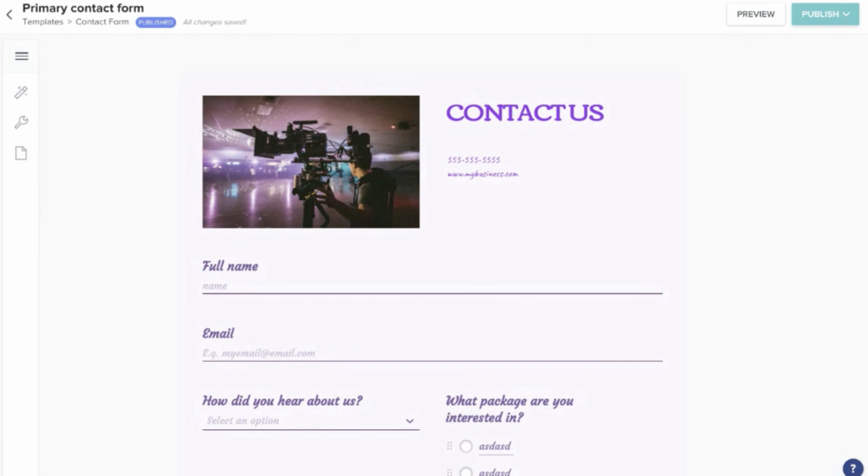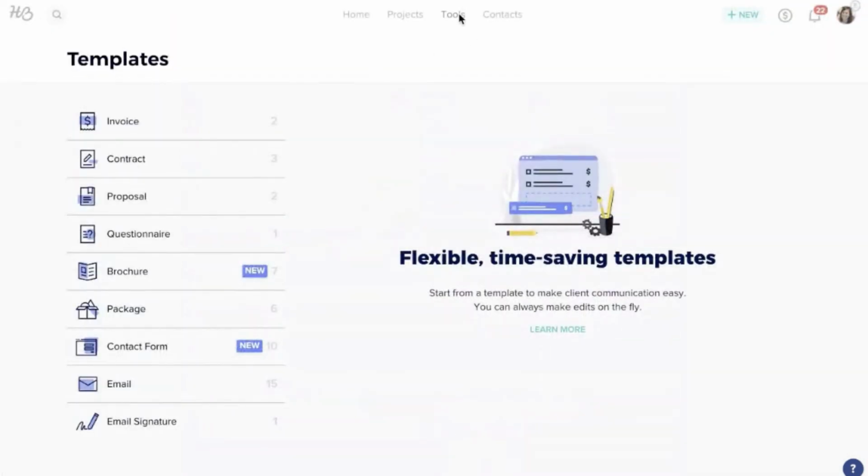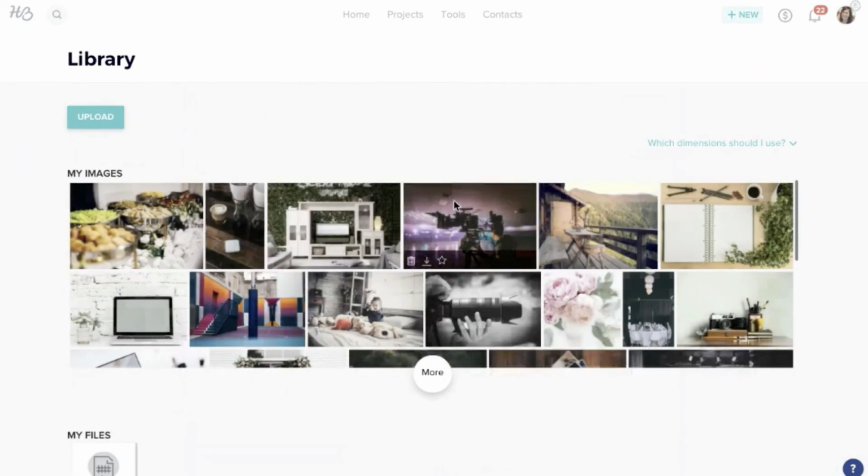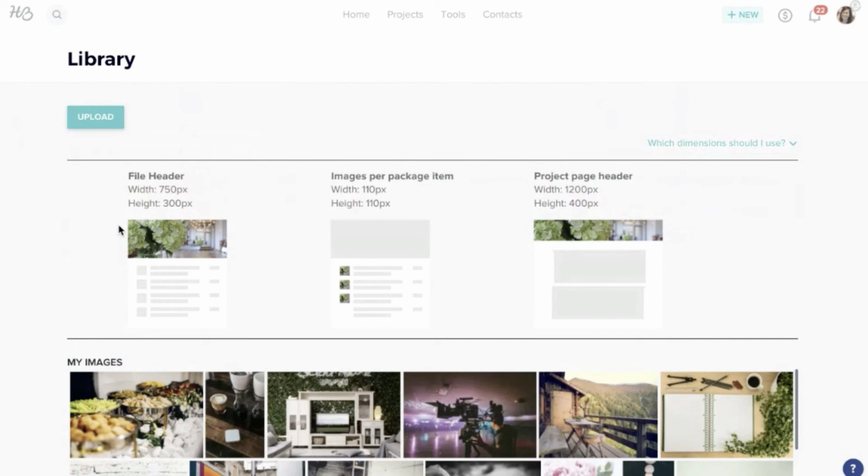Do you know what the image sizes are for those templates? Yes, so real fast here, we're going to head to our tools and our library, which is where all of those image assets are stored. And you will notice which dimension should I use. So this gives you a little bit of a guideline there. The one that we saw, that left align image, is a little bit different. So I'd get in touch with our concierge team to see if they have those exact numbers, because I don't recall off the top of my head, but this should give you at least a jumping off point.